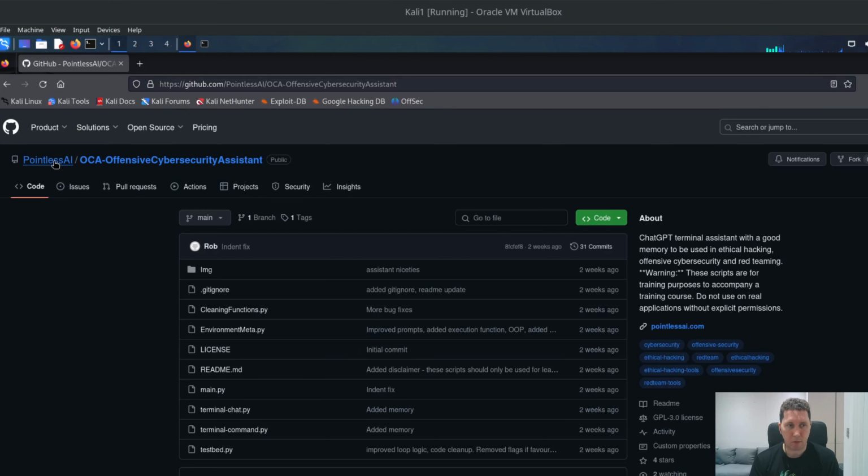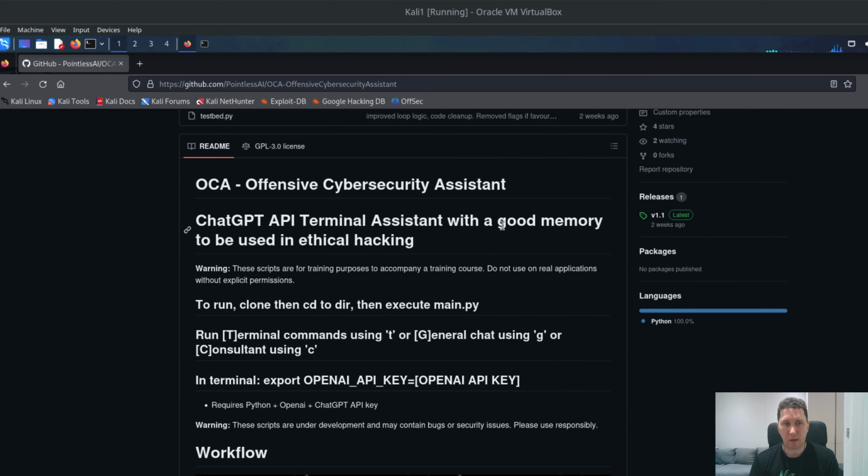Hi, I'm just going to run through Pointless AI's OCA Offensive Cybersecurity Assistant. This is a tool which is used to call the ChatGPT API. The tool is used within the terminal, and it has a good memory, so it remembers your ChatGPT commands, so it can build up history. This tool has applications in Linux system administration, but in the context of this tool, it's used for offensive cybersecurity, ethical hacking, and red teaming.